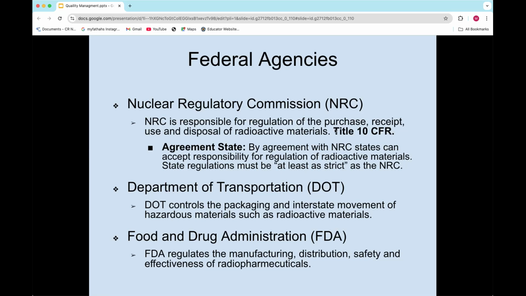There's something called Title 10 CFR. This is a document that lists the nuclear regulatory rules on radioactivity, how it can be used, how it can be disposed of. It's kind of the regulation document. And we'll look at that here in just a second. But we need to talk about what an agreement state is. An agreement state is that by agreement with the NRC, your state can apply and come up with an agreement with the NRC that they will be the ones that oversee the radioactive materials for the state. And so they basically apply for that if they want to be the ones that cover it.